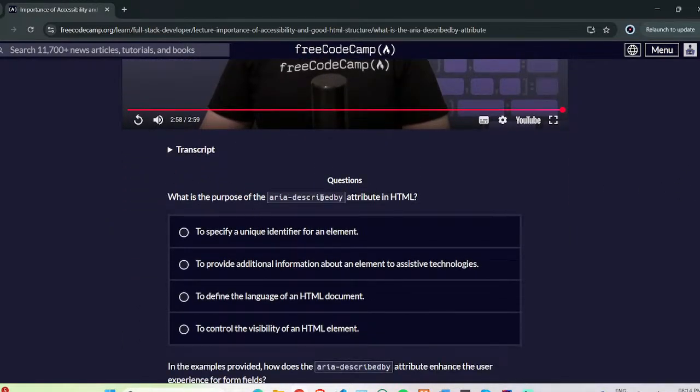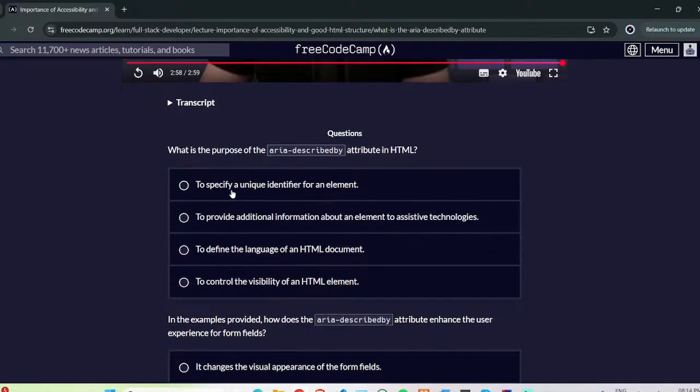What is the purpose of the ARIA described by attribute in HTML? To specify the unique identifier of an element, to provide additional information about the element, to define the language of the HTML, or to control visibility.